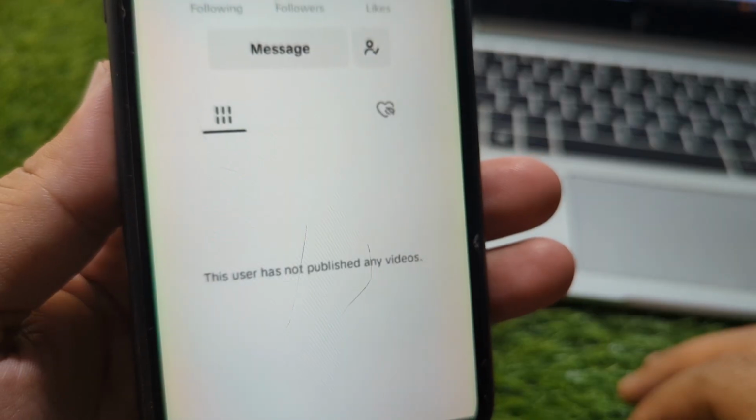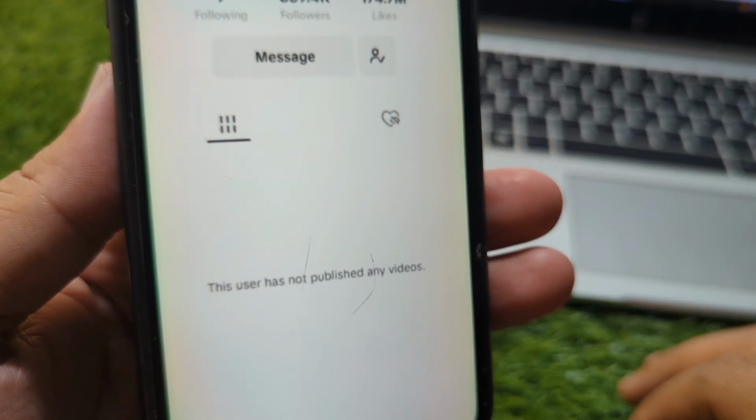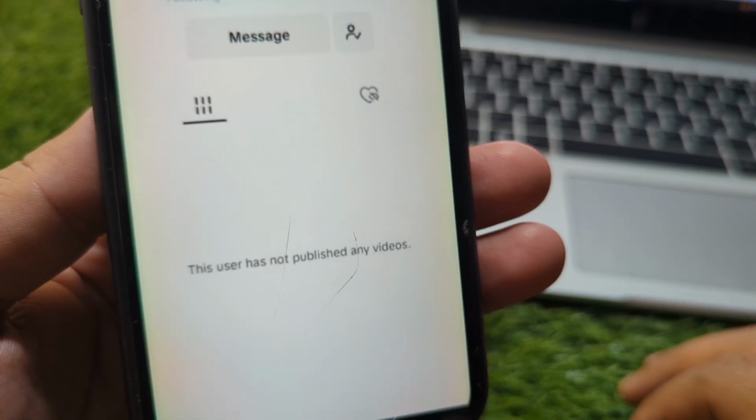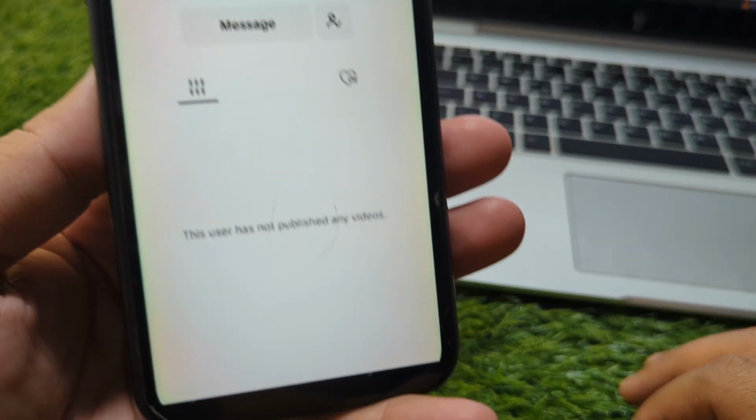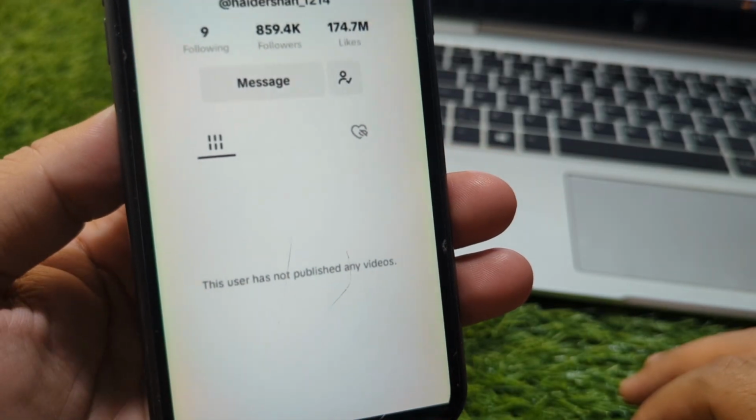So guys, in this video I'm going to show you how to fix this user has not published any videos on TikTok. So guys, if you're looking for videos on a profile but you are unable to see any video on the TikTok profile, here I will show you how you can fix this issue.